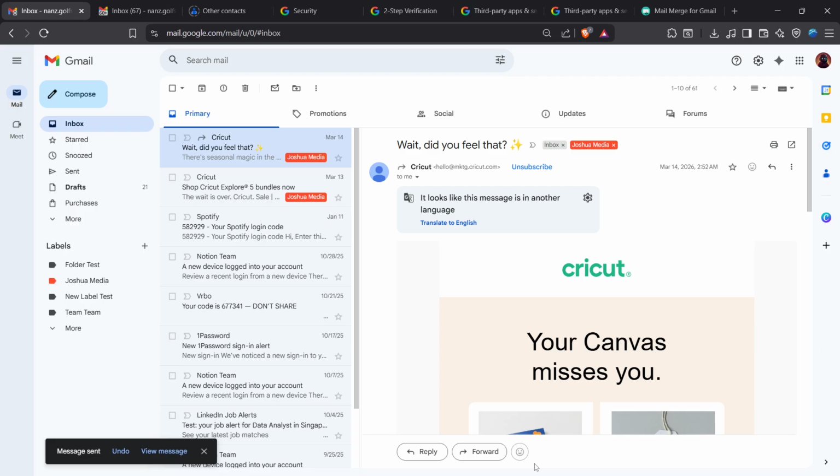That's it. You've sent a BCC email in Gmail. Open Compose, put your own address in To, add recipients in BCC, write your subject and message, and send with confidence.